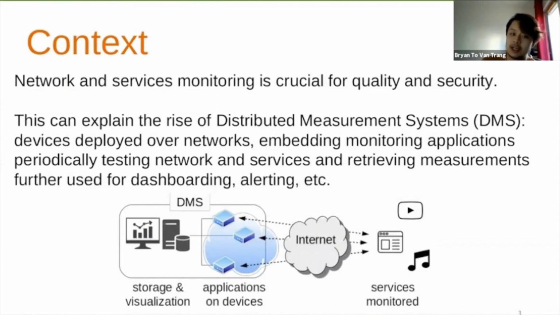However, any monolithic systems isn't tailored for today's ISP's infrastructures. Therefore, we need distributed systems. Here, we'll talk about distributed measurement systems, or DMS. To put it simply, DMS are monitoring applications that are deployed on devices over networks. And these monitoring applications are retrieving network measurements that can be visualized on dashboarding, used for alerting, data studies, etc.